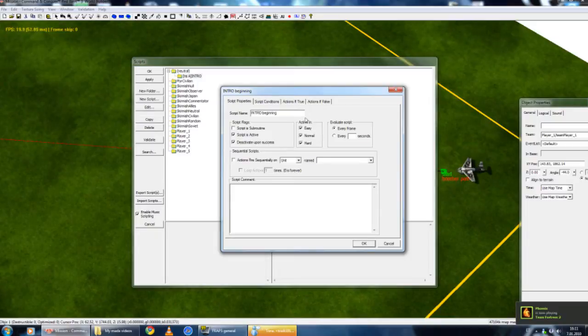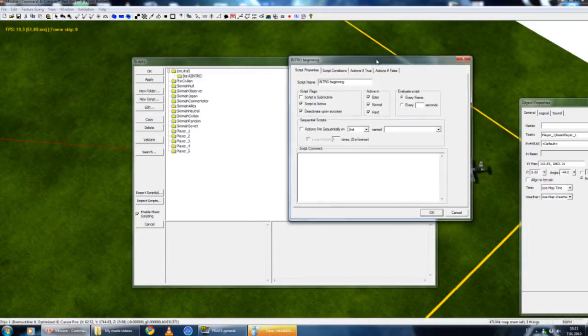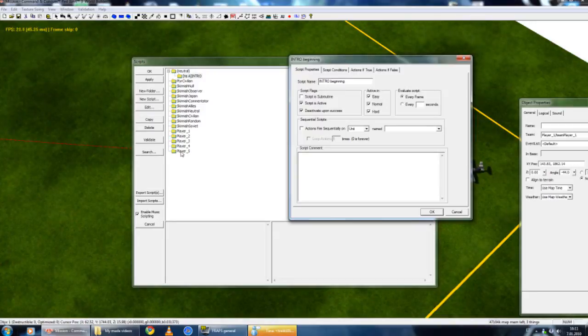Now, "active in" is easy, normal, hard. This is all about player 1 to player 5 right now. Actually, player 1 to player 6. So if the script is player 1, and player 1 is computer and just easy is checked, then it's going to activate when the player difficulty is easy. It can activate if player difficulty is normal. It can activate if player difficulty is hard. If all of them are checked, then it's going to happen in any way, because whenever it is easy, normal, hard, or brutal, it can activate. Oh, and one more thing, if it's brutal or hard, it is the same as hard, so it doesn't matter.